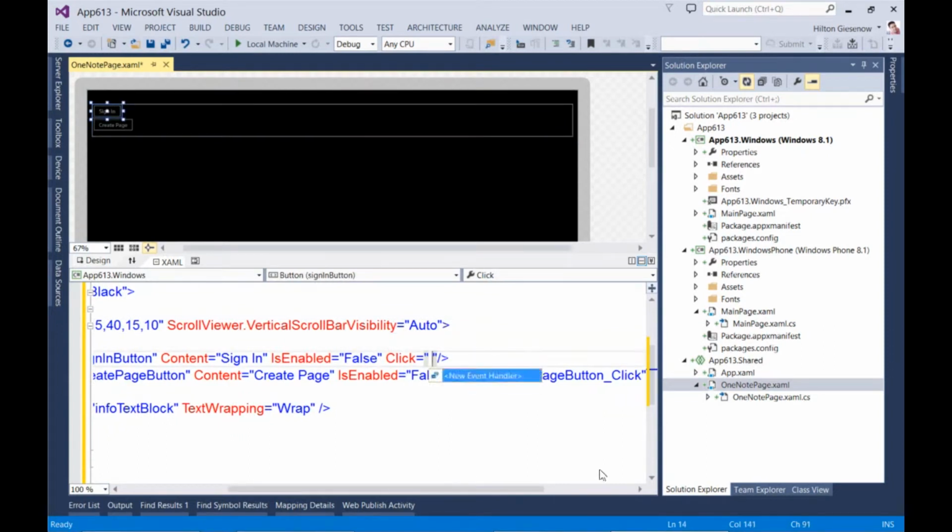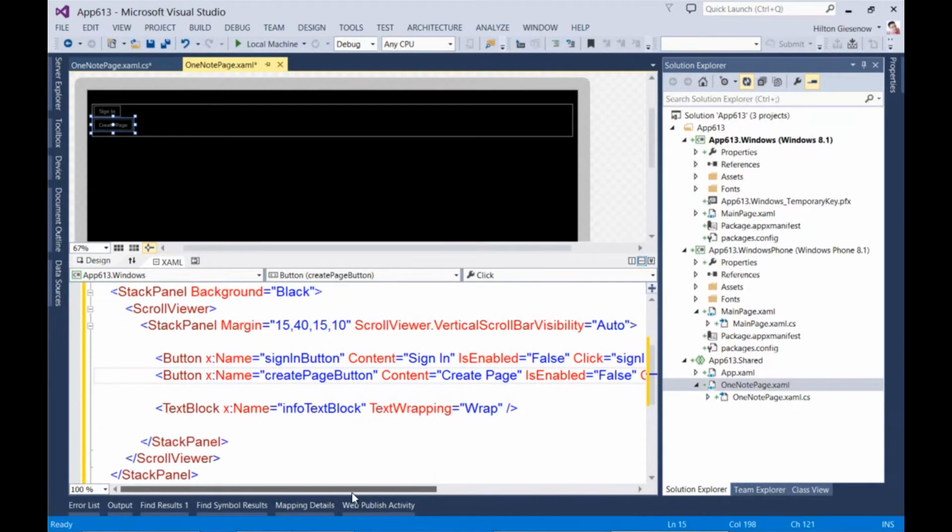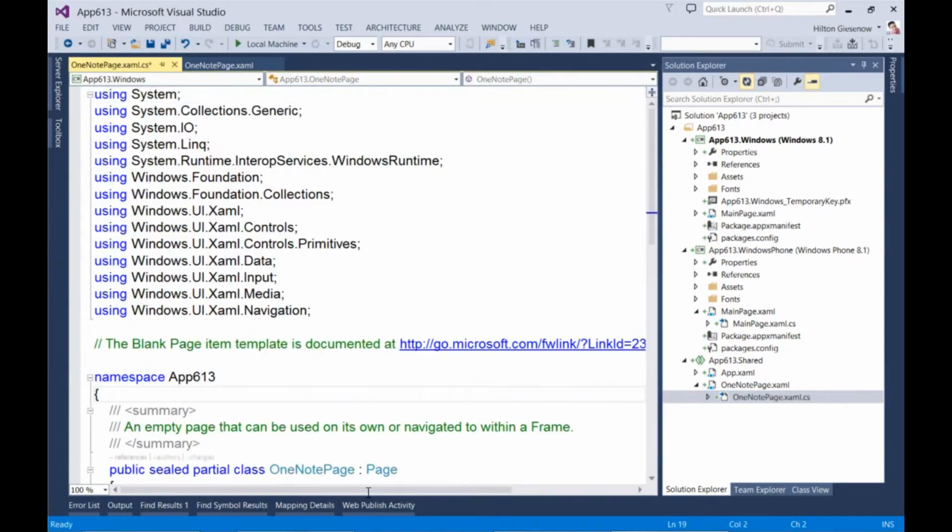I'm going to rewire up the event handlers here, and then finally we have a text block on the bottom where we'll write out the results of what we're doing and any result that comes back. So let's switch now into the code behind for the XAML page.